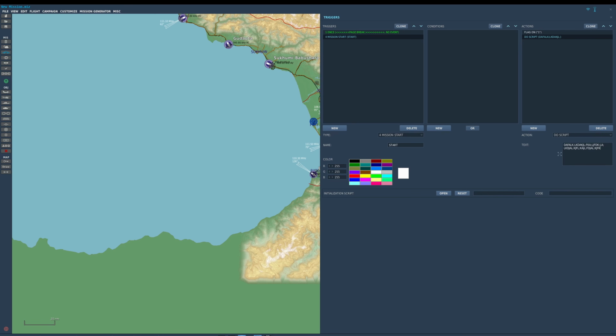Now what I like to do is go up to this page break thing. I'm going to hit clone, and I'm going to move it down 1. You see how that's separated out there? That's what we like to do. And this is where I start building my mission.